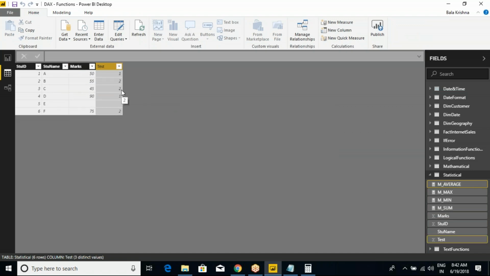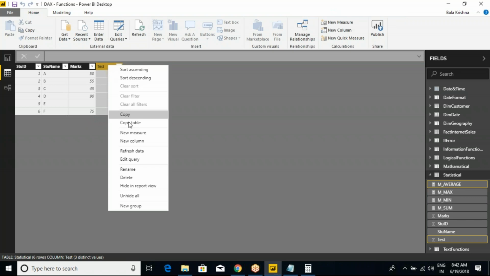We got the same column as well. Now I want to get one more extra column here. That column should be the multiplication of marks and this test column. Repeating once again, my requirement is I want to add one new column, simply this column into this column, multiplication. Tell me, will you go for a new measure or a new column?